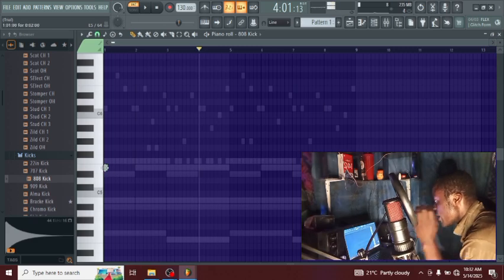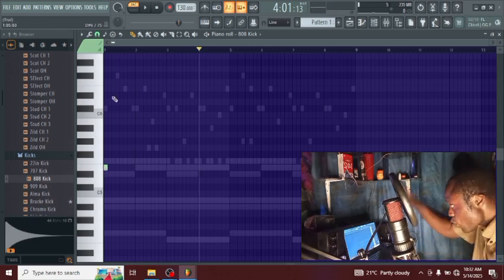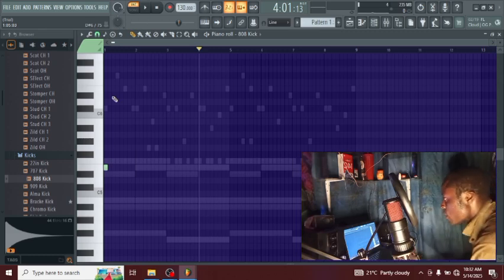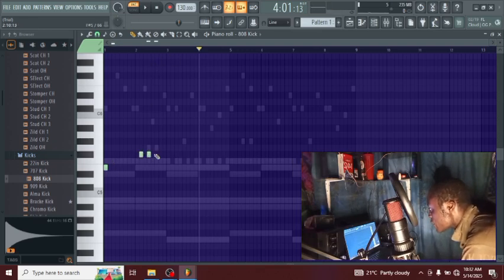So I'll put my kick here. Make sure you use the rows and columns. At 1 to 2, I'm putting my 1 kick here. Then at 2 to 3, I can just put the 2 like this. Make sure you follow along like this.